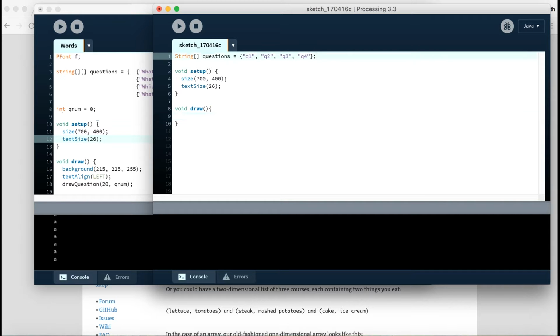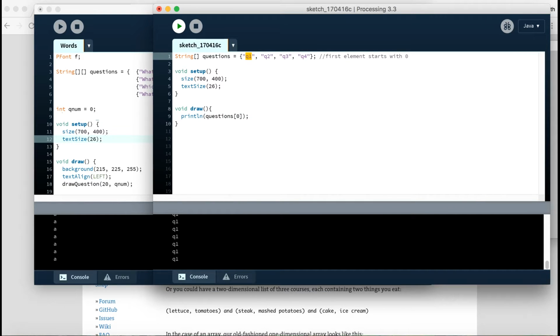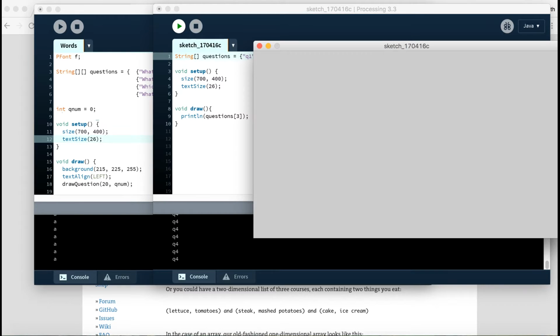And it's important to note that the first element is, or starts with 0. So what I mean by this is if I want to print the first element of the array, I'm going to name the array questions, and then I want the first element, which is element 0. So then if I play this and drag this over to the side, you can see that it's printing in here the first element. If I want 3, should be 0, 1, 2, 3. So if I play that again, you can see I'm getting question 4.